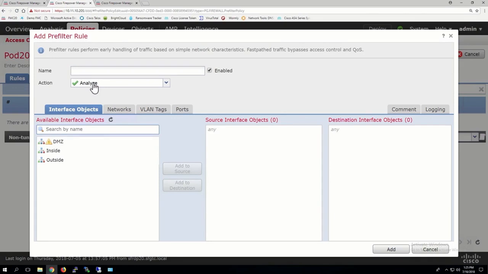So the first thing is analyze. That's odd. What we're saying is, if I get this traffic, whatever I put in here as options, go ahead and send it to analyze. Well, why would I need to do that? Because that's the default, right? If it doesn't hit the pre-filter, there's nothing to pre-filter, it's going to go right to the Snort process. So here's why.